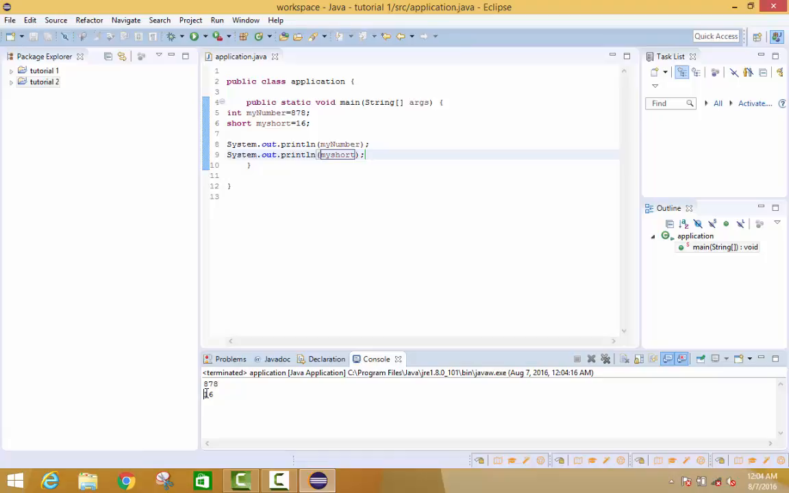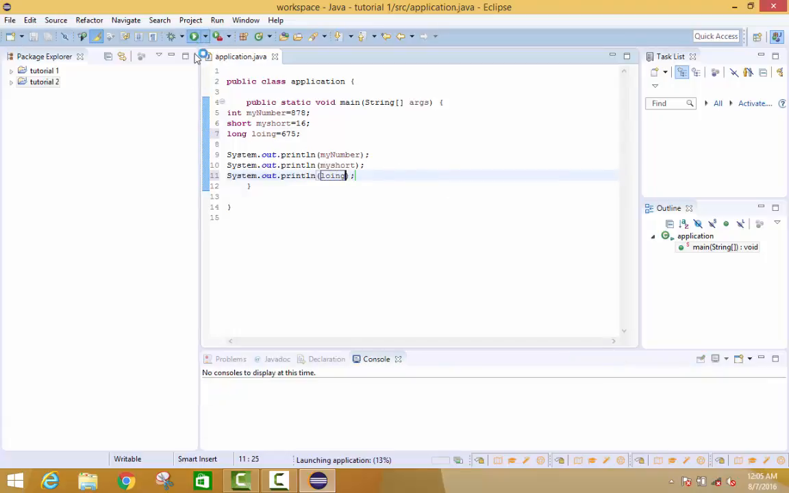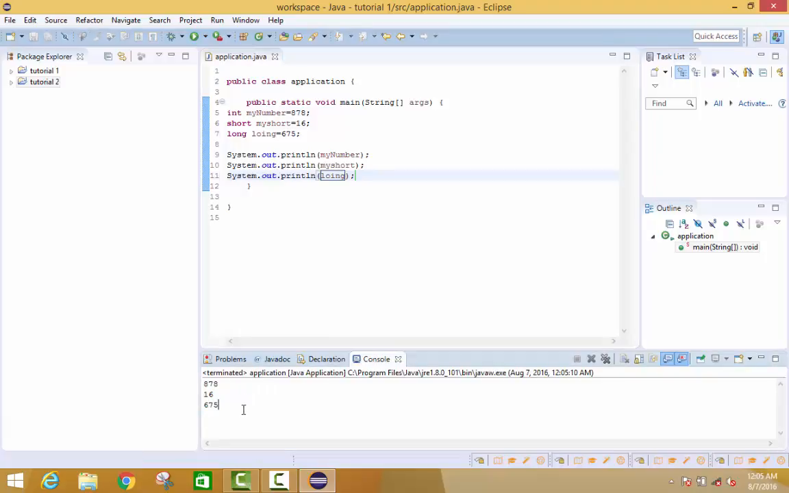Another variable type is long. Long is for long numbers, and the name here can be anything. Let's name it long. I could call this apple, cat, or anything you want. Type some value and output this. Sysout, Ctrl space, and press long. Here, this long is a 64-bit value for really long numbers.